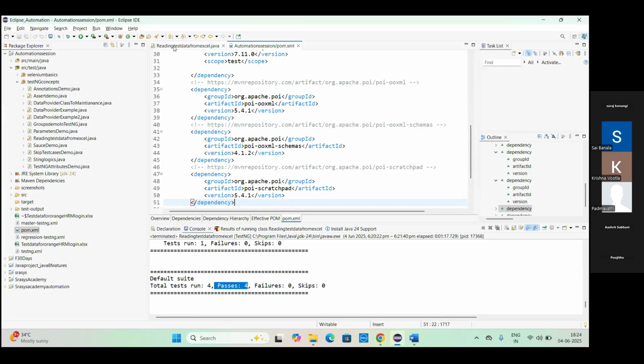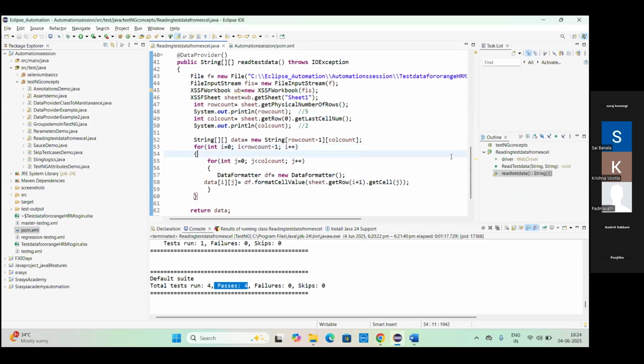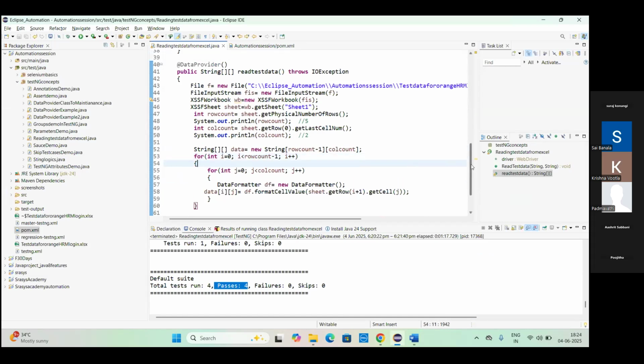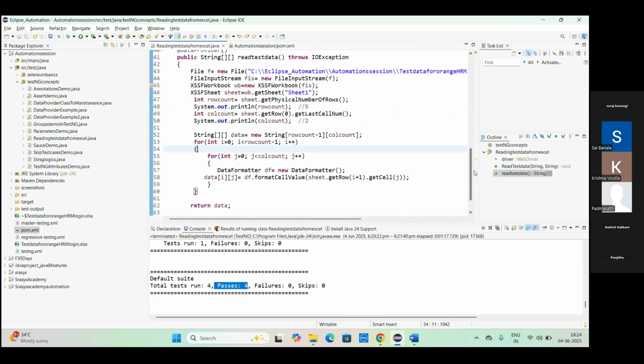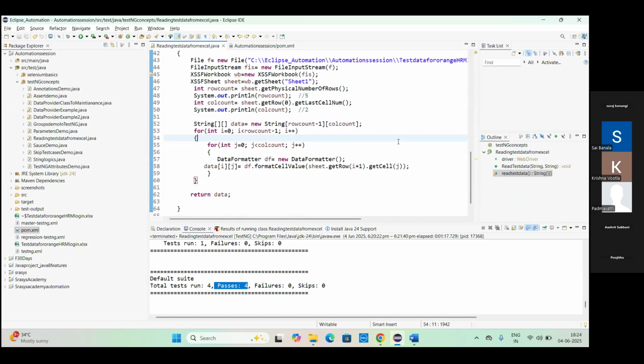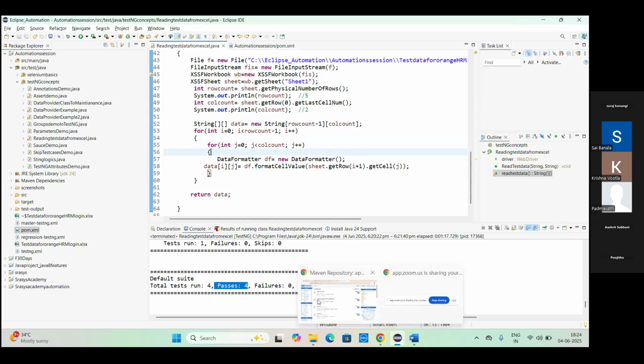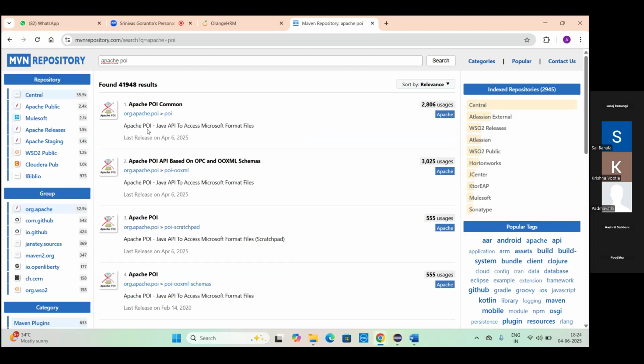Why I didn't say that earlier: I thought you people would try and get issues, then reach out to me. If I explain it then, you will remember it for a longer time. That's the reason I didn't say to add the dependency initially. But anyway, Saket caught it, so he asked and I have said. So these four dependencies you need to add to your pom.xml file. Then you do not get any errors.